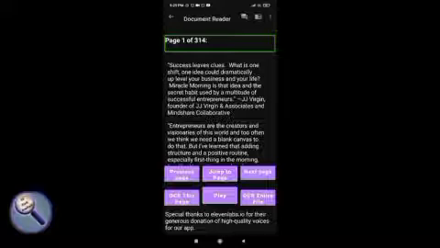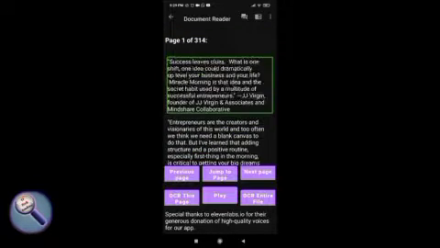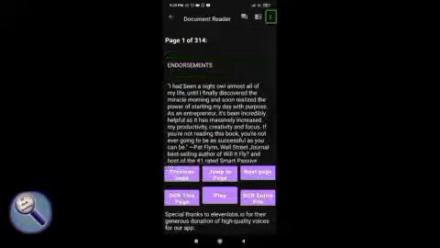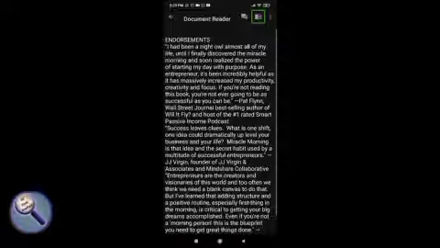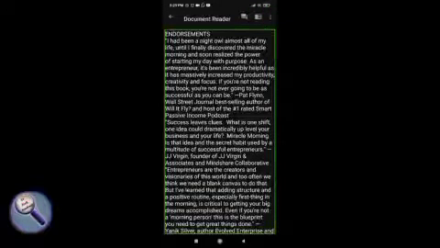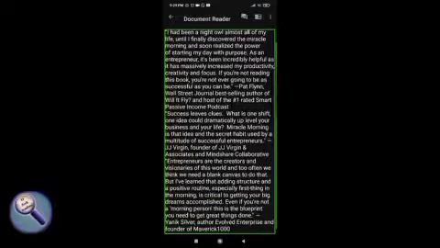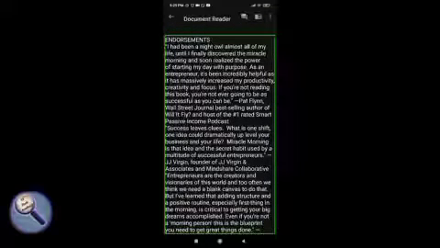Let me turn it on. More options, reader view. Now see, all the options are gone, and if I swipe from left to right, Endorsements. I had been a night owl almost all of my life until I finally discovered the Miracle. Okay, all the book's content is showing here.